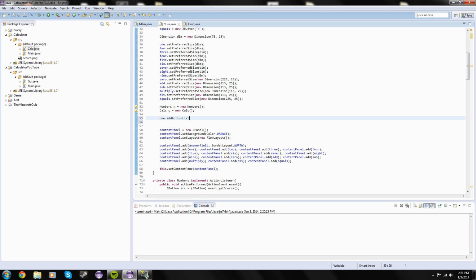Hopefully you know how to do this. But basically, for each button, add action listener. And then the class that you're listening in, just do that. So, just do this. I can't believe I forgot that again. This isn't the first time I did that.